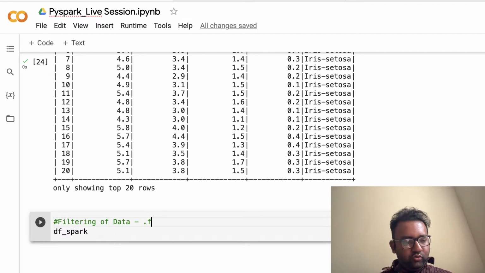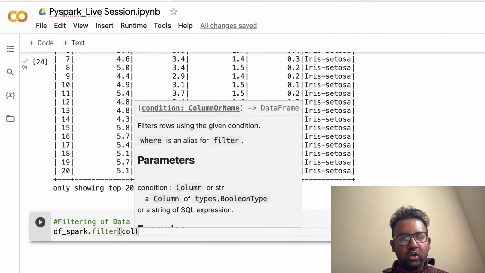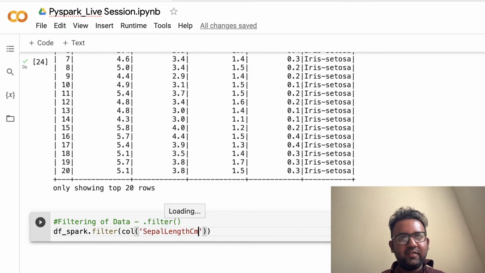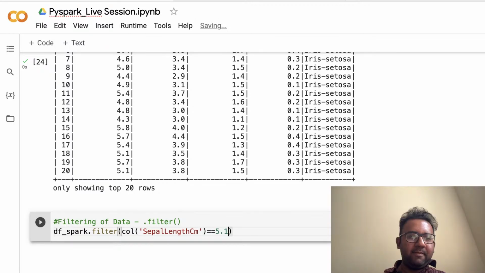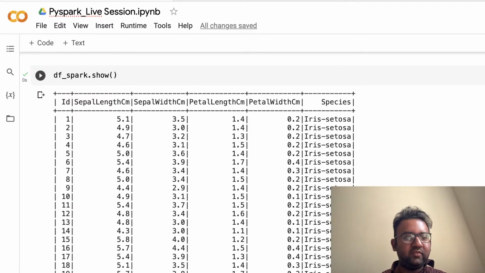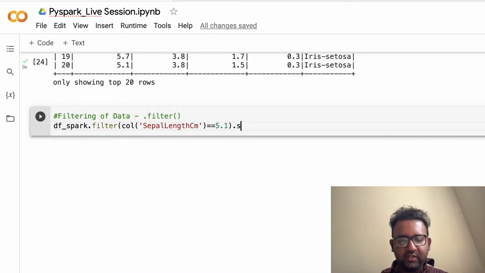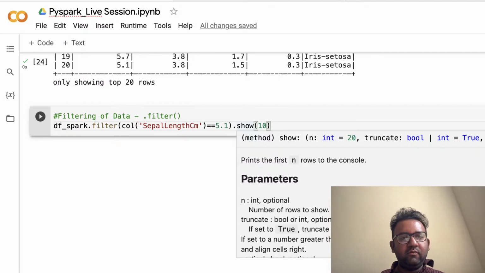All right, so for filtering of data, we use the dot filter function. So df_spark.filter. We'll take the column which we want to filter. Let's say we want to filter sepal length cm, and we want to filter out the value 5.1. We want to see the top 10 records of the value 5.1.